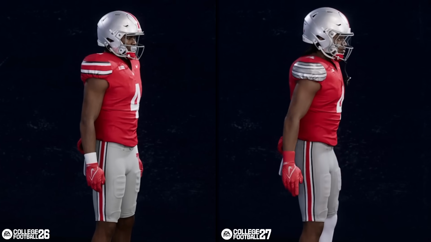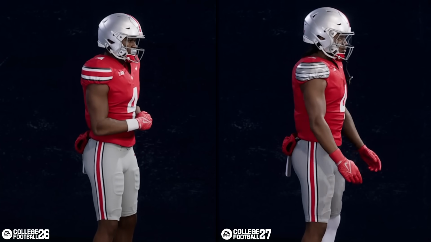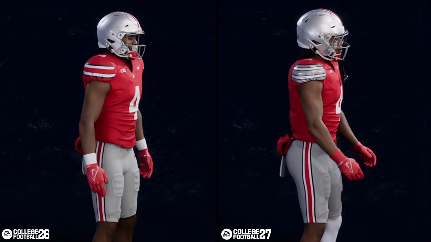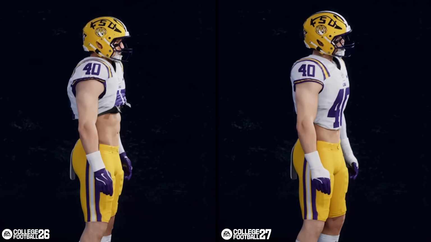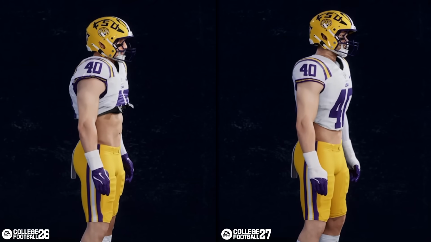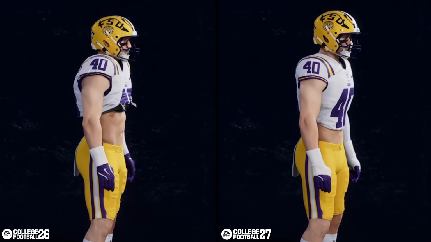Another area they did a lot of work with is equipment, especially helmet fits. So you'll notice last year versus this year, helmets sit up a lot higher. They're tilted. They made them bigger, so they look more like what players are wearing in real life. Last year they sat too low, too far back, almost made them look like they had no neck.